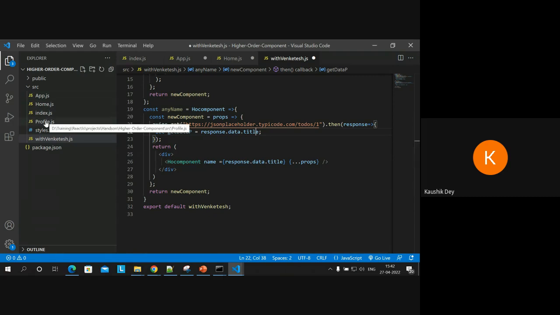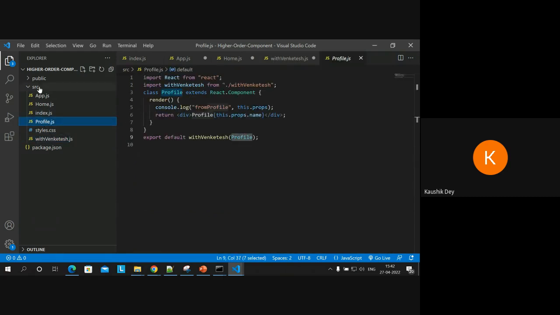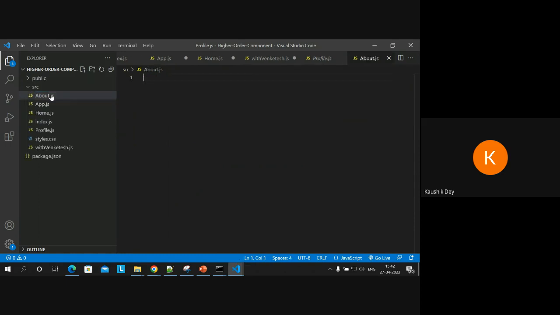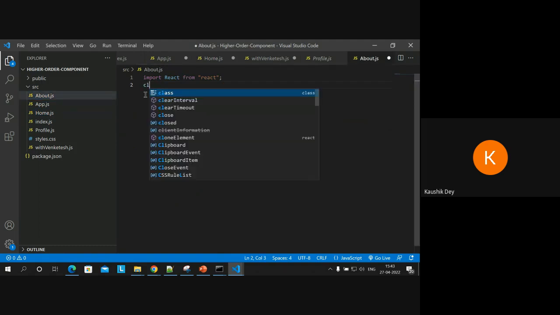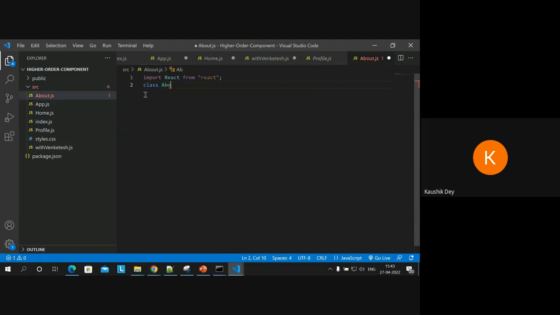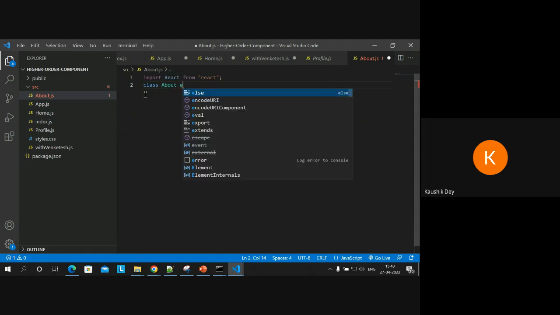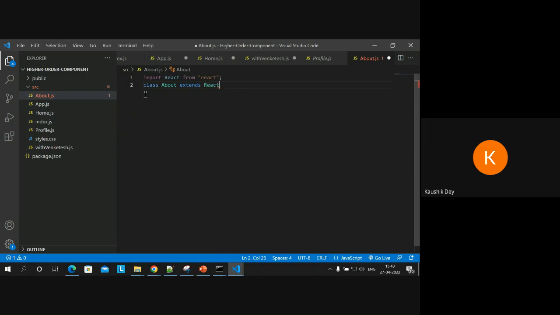You can create multiple components over there. The profile, I create profile. Then I have to create any component that you're about. Import React from React, and then I have to create the class or function. Extends React.component. Okay. Same logic, render.